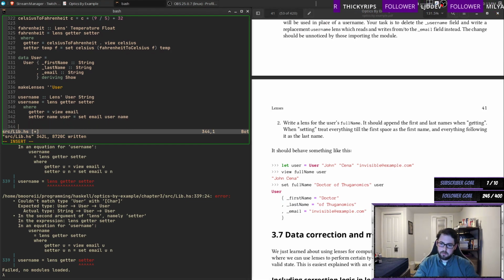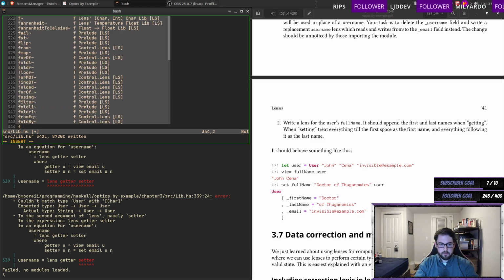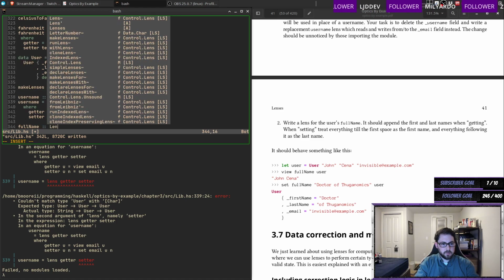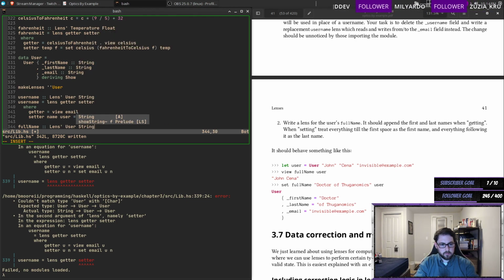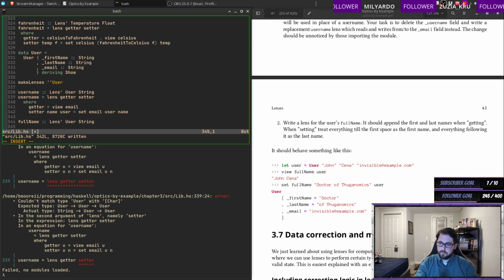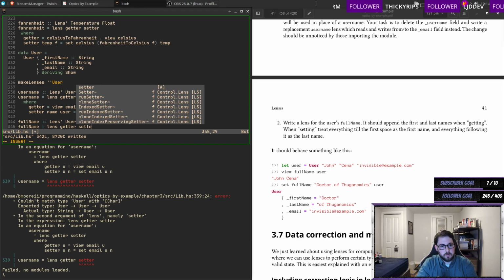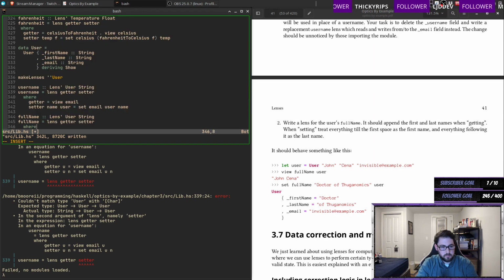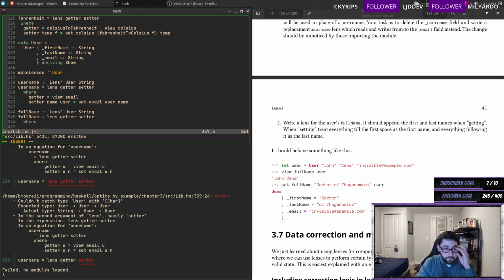So we can write full name is a lens that takes a user and returns a string. When setting, treat everything till the first space as the first name and everything after it as the last name. Okay, so full name, lens getter setter. This is kind of like an unsafe thing, right? Because we're gonna have to make an assumption, but that's okay.